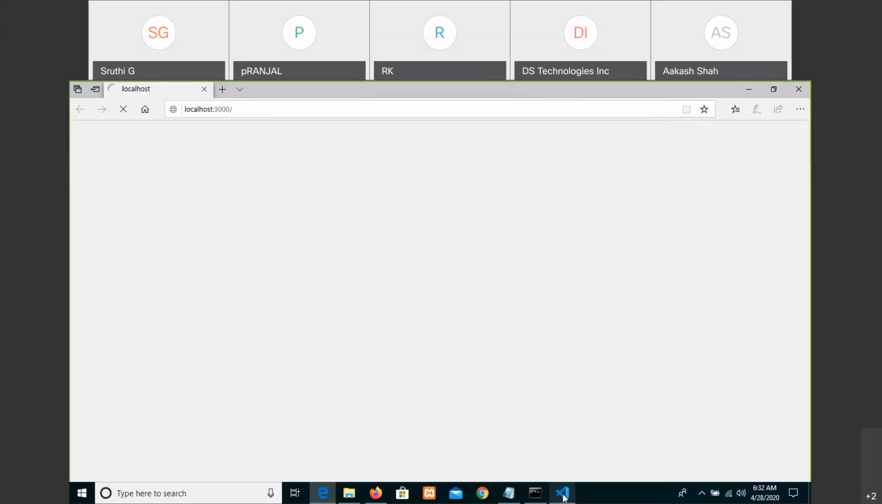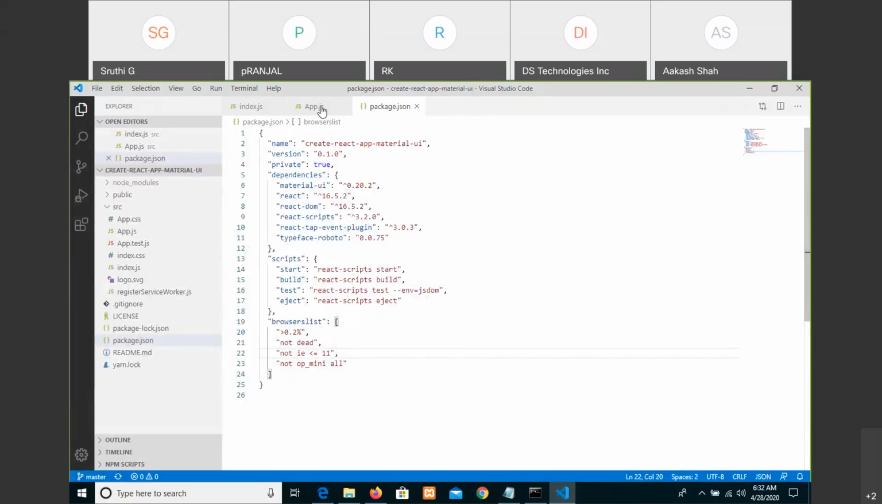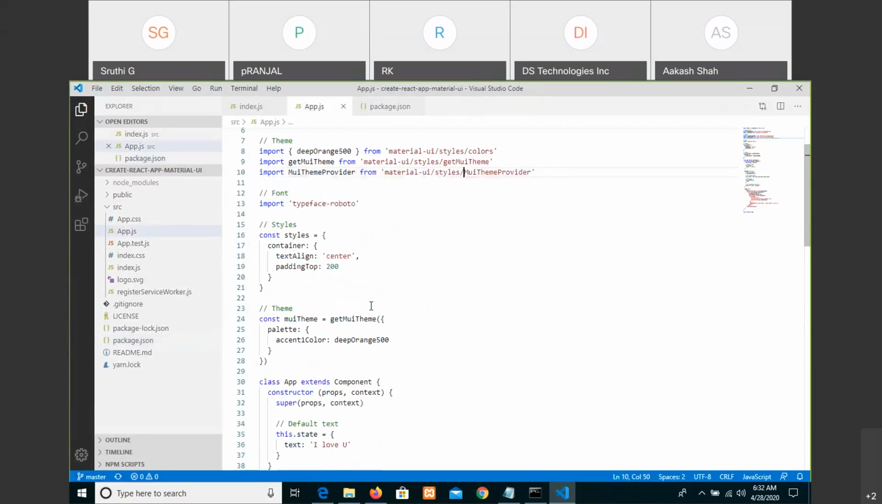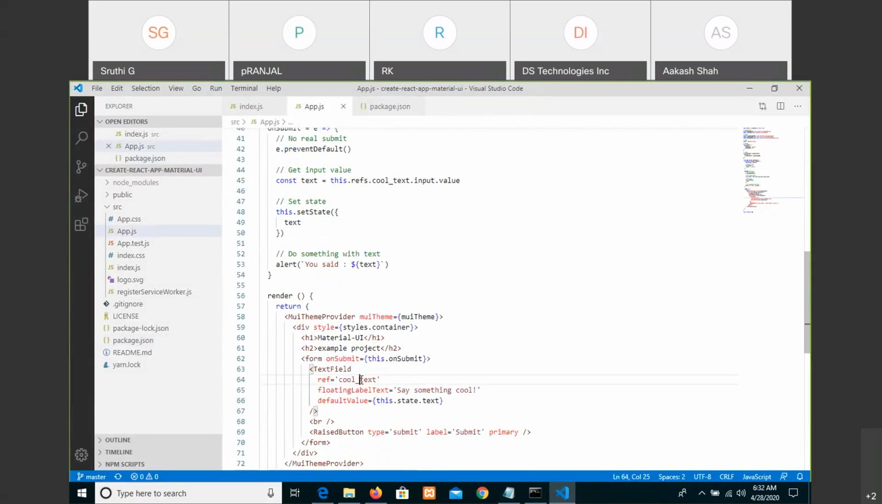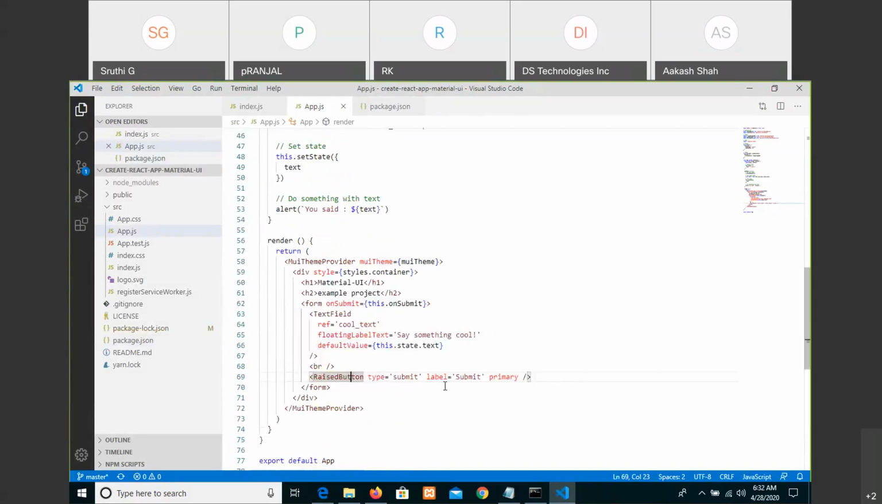So in this code, what they have given, they have just given the theme with a color and an input or text field with a button. So that's it. Let us first see once we get an output, then we can discuss.